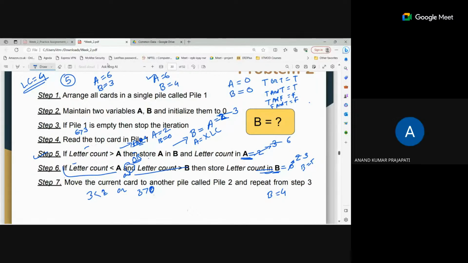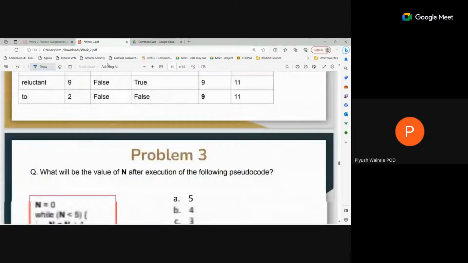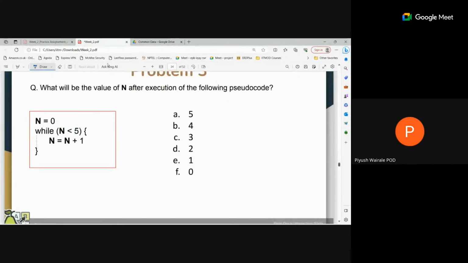No, sir. So we'll move on to the next question, that is problem number 3. So the simple question: what is the value of n after execution of the following pseudocode? Just tell me. 4 or 5? 5, sir.